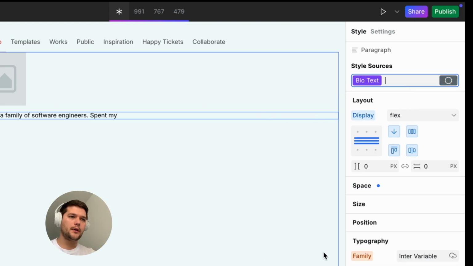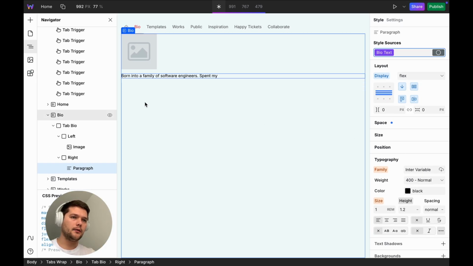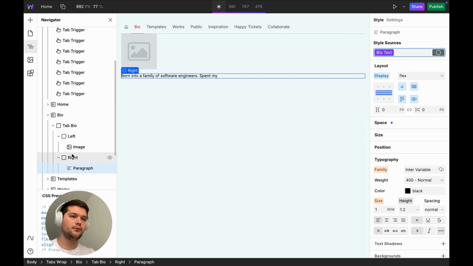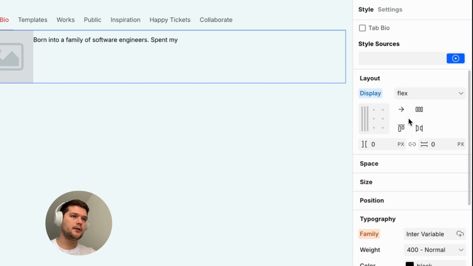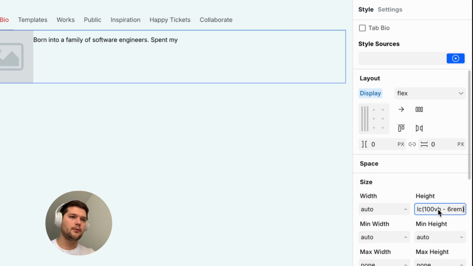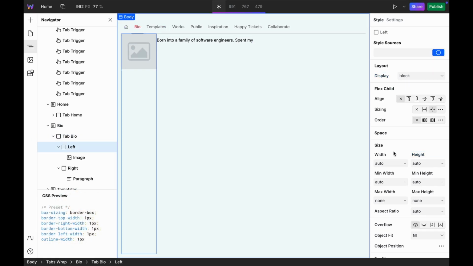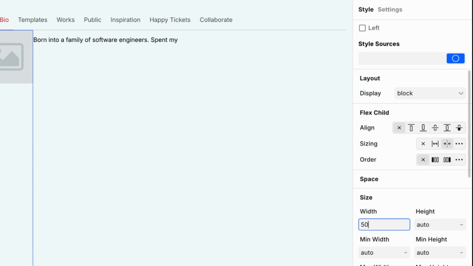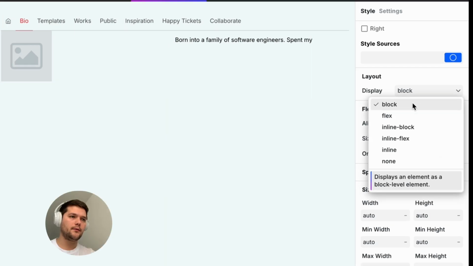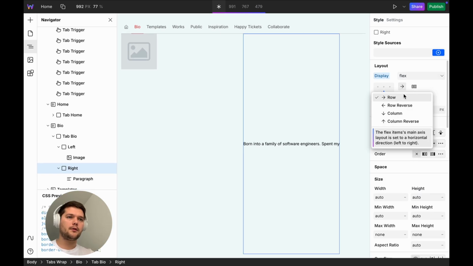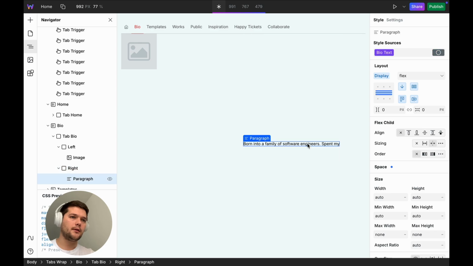With the structure in place, we can move on to styling. First, I'll select the main wrapper of the tab and set its height to 100 VH minus 6 rem, just like in the first tab. For the left block, I'll give it 50% width. The right block will have a vertical flex layout, centered both horizontally and vertically.